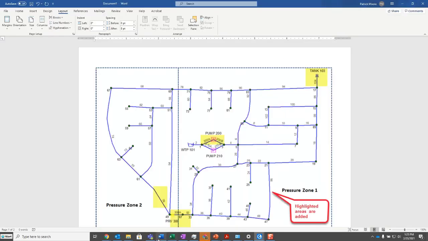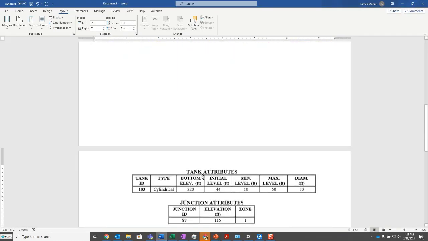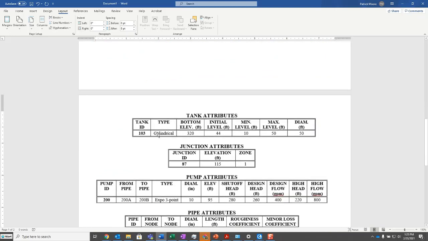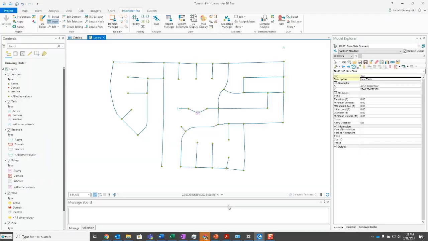Okay, and we've got the parameters right here. So we've got a cylindrical tank that's a bottom elevation of 320. Let's go back to the model. So this is going to be under type. So that's a little drop down. We're going to choose cylindrical.